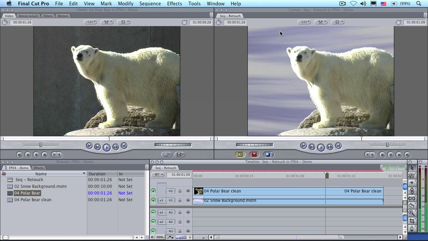To save ourselves some time, and so you don't have to watch me do this over and over again, I've gone through the clip and removed the background on all 60 frames. I then imported this. This is the clip called Polar Bear Clean that you see down here in the browser, and I loaded it on top of V2.